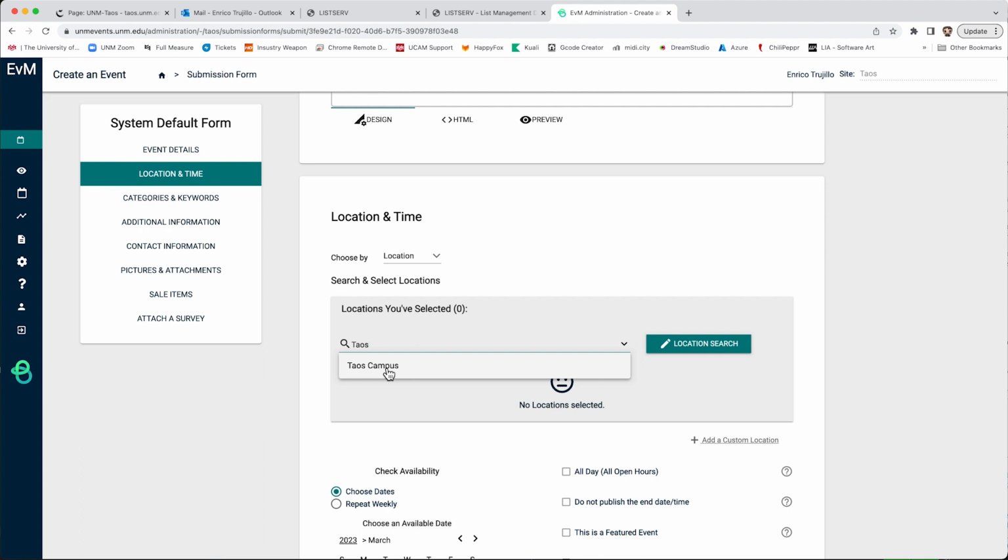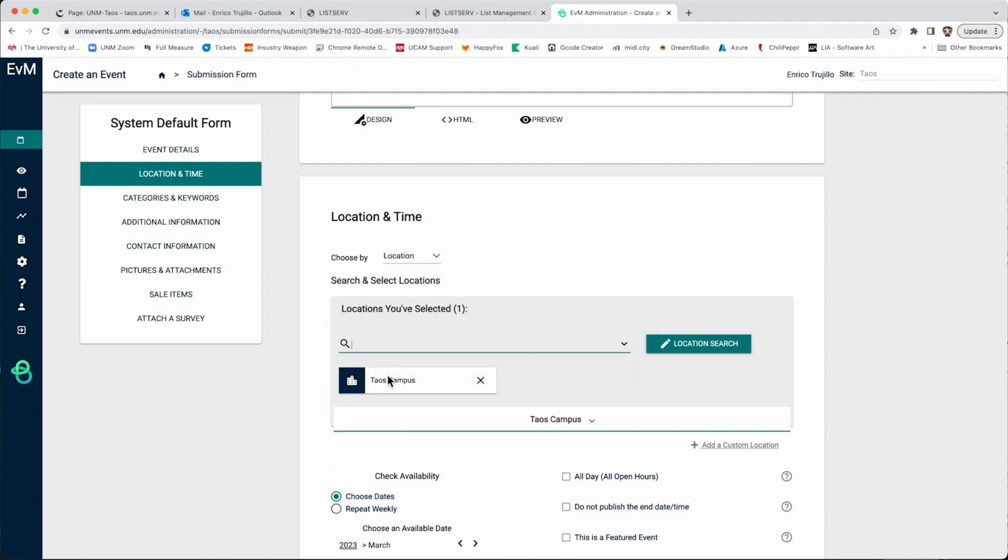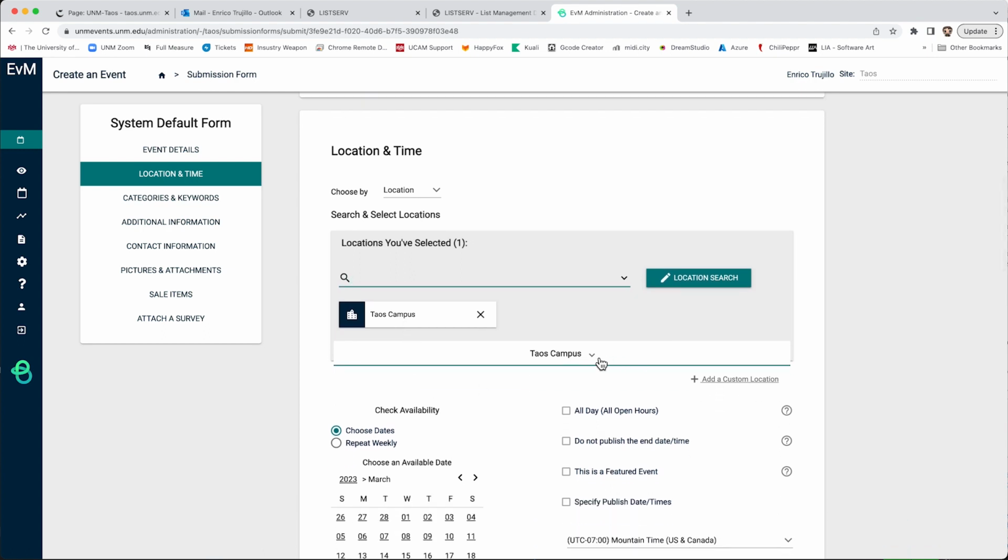I do ask you to put Taos campus on there because that's going to ensure that your event shows up very specifically on our Taos calendar. There are tons of other calendars out there, but you want your event to show up on ours.